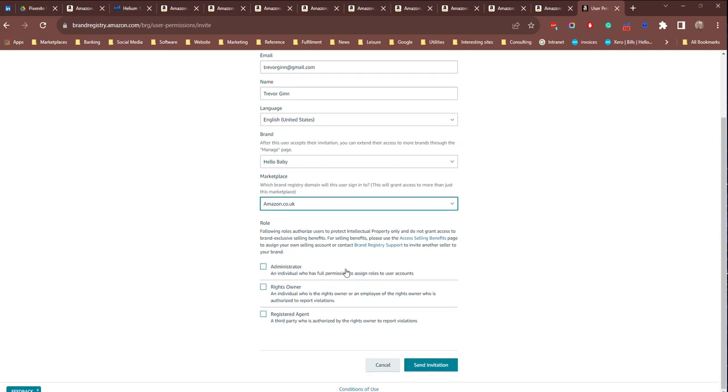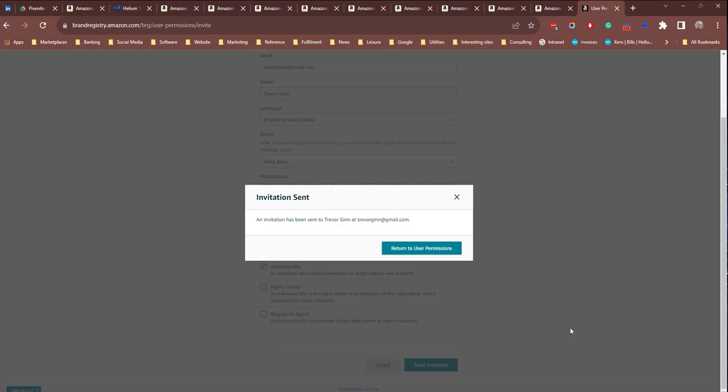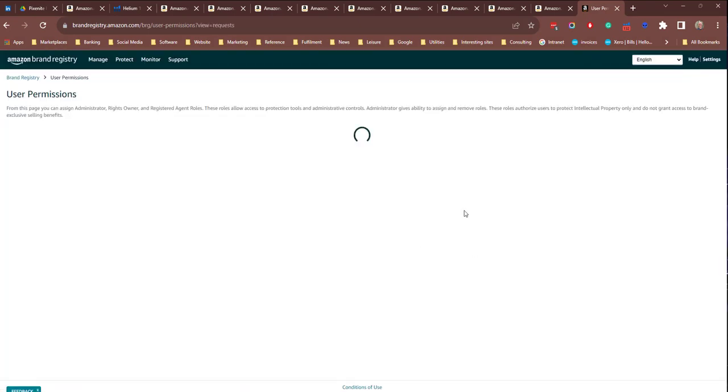So an administrator has full permissions. A rights owner is an individual who is the rights owner or employee of the rights owner who is authorized to view violations. A registered agent is a third party who is authorized by the rights owner to report violations. So if I select one of these and then click send invitation, the invitation has been sent.